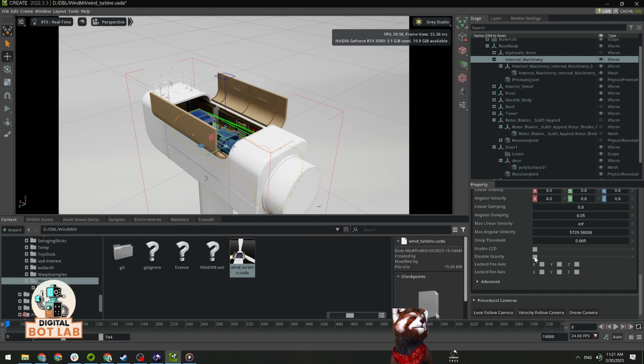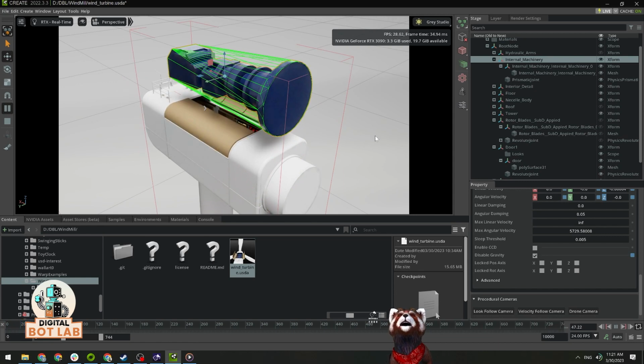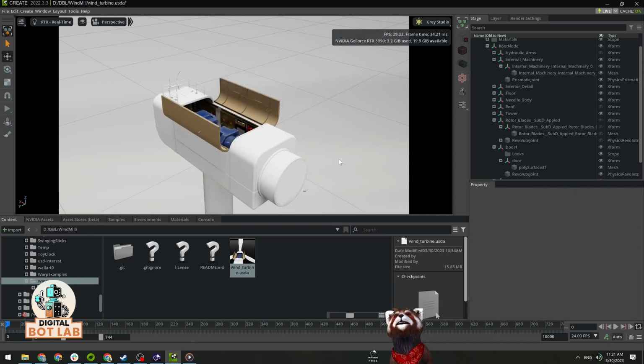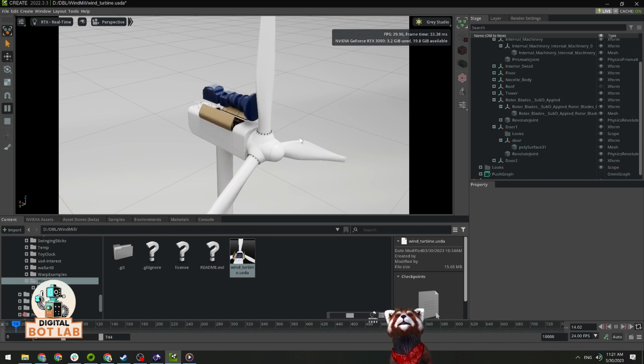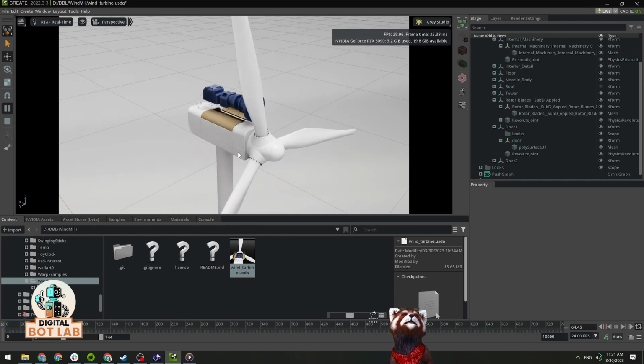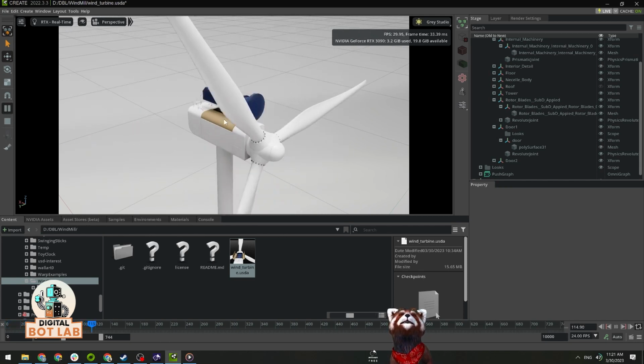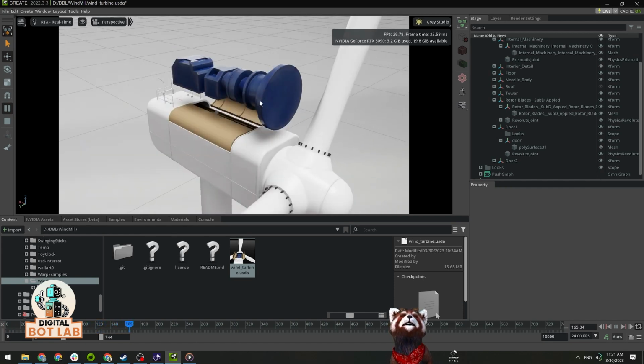And let's see the final results. And here it shows up by itself. And let's show all the things in the scene. And here's the final result: the rotating blades, the rotating door, and the moving generator.